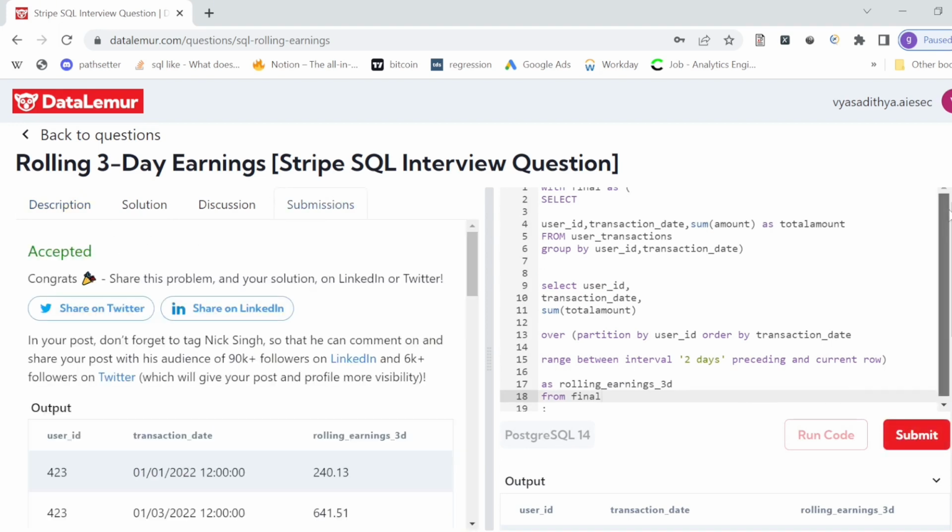Okay, so the small trick here is the range between function. As we want to do a rolling 3-day, we cannot use the rows between, we have to use the range between function.